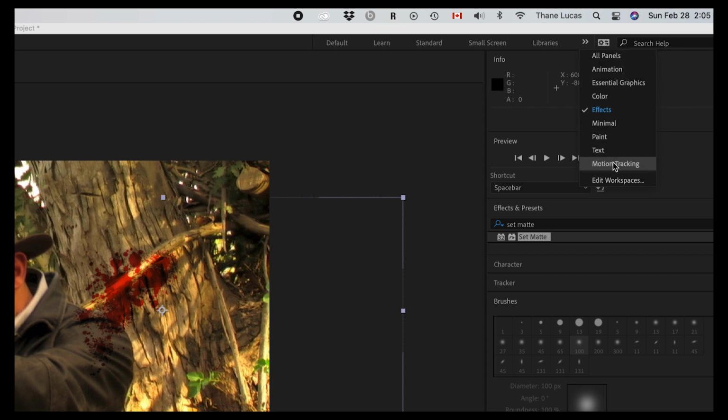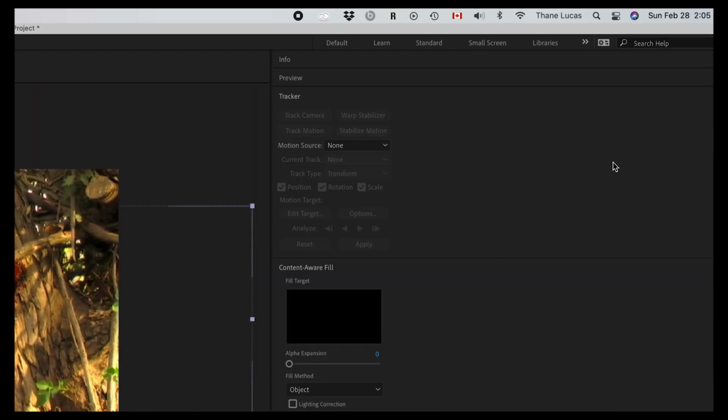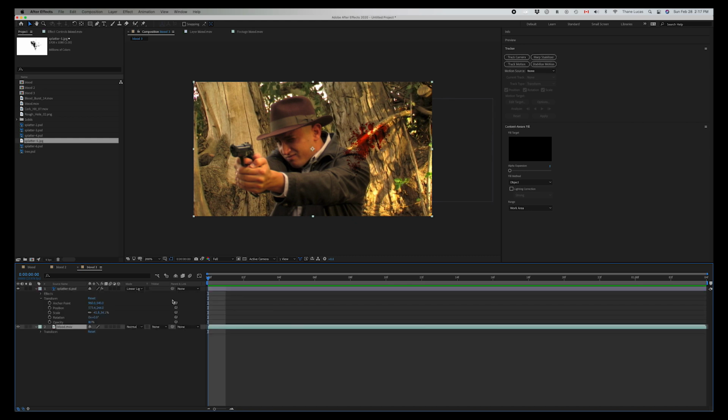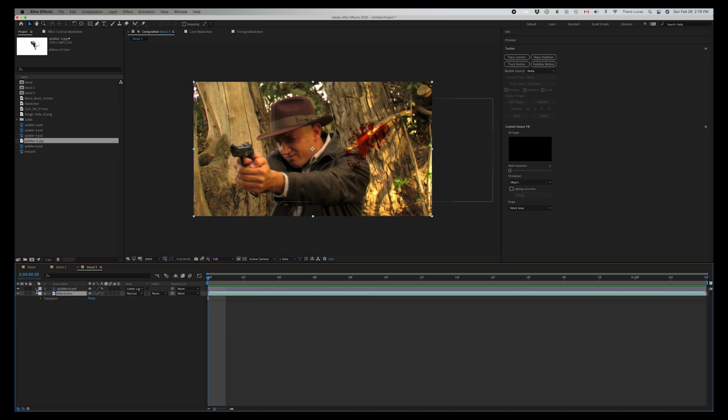So I click motion tracking, and it brings up the motion tracking dialog box. So I'm going to track motion, but before I track motion, what I'm going to do is apply a new layer. And the reason why I'm going to apply this new layer is that it's going to be a null layer.